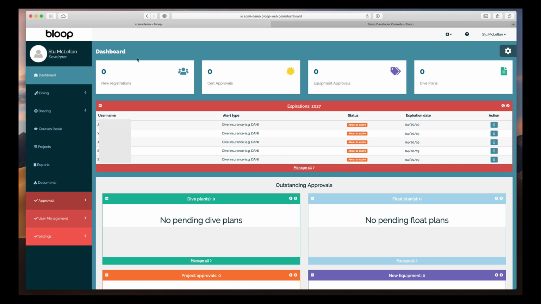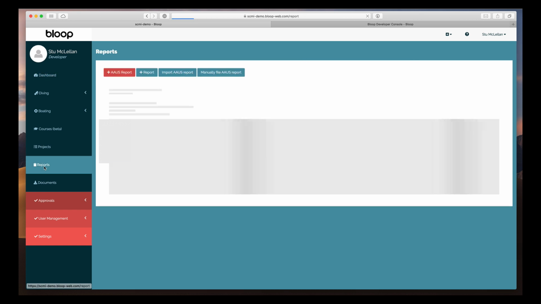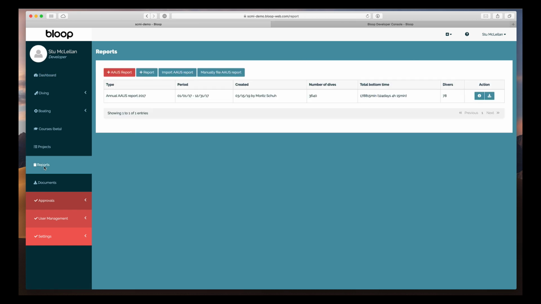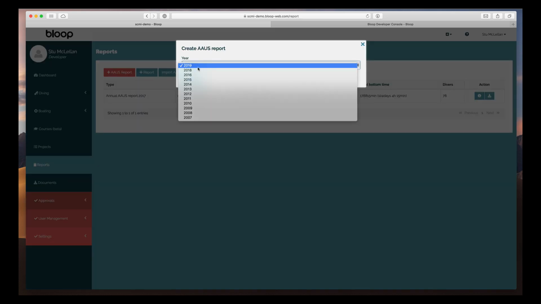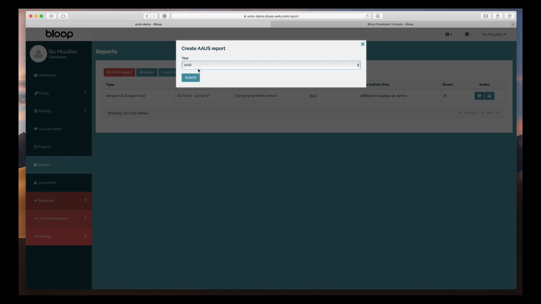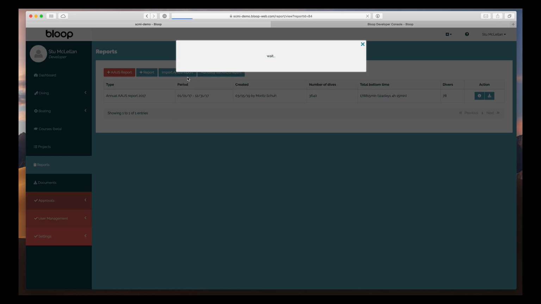Here's a quick run through of how to generate your annual stats report and submit them directly to AAUS. Select reports from the left hand side in your main navigation menu and then click AAUS report. You're going to submit for last year, 2018, select that from the drop down.